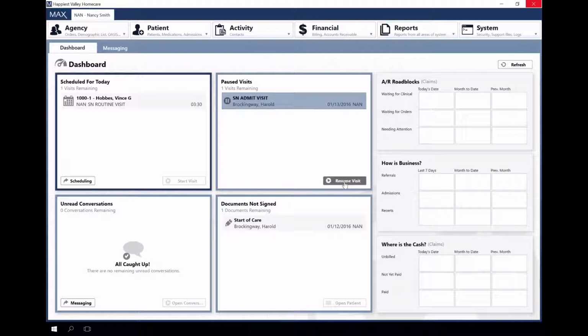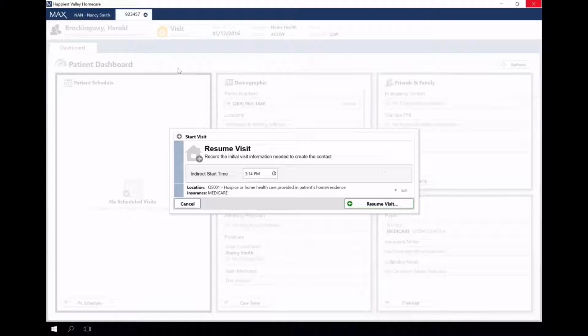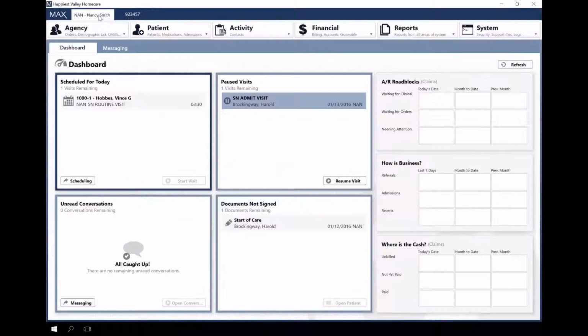A couple things happen. When I click Resume Visit, you'll see, first of all, up here at the top, our patient has been added into the user patient bar. Up here at the very top, as a user, you'll always have your tab here. So if I click back here, you can see this is what we were just looking at. And every patient I open up gets injected into your user patient bar.